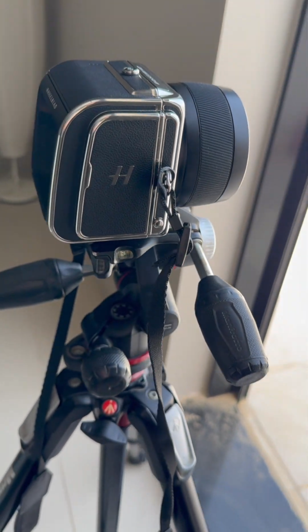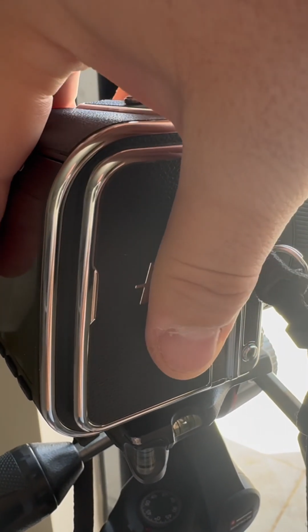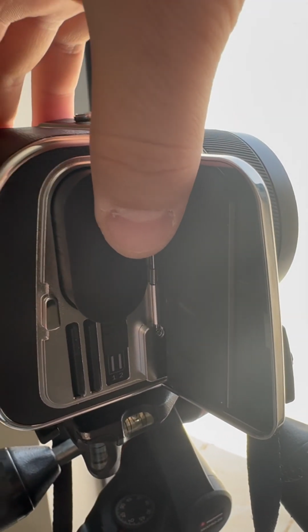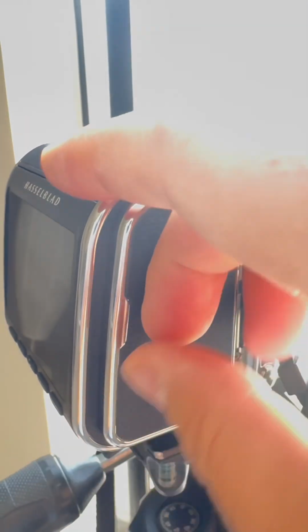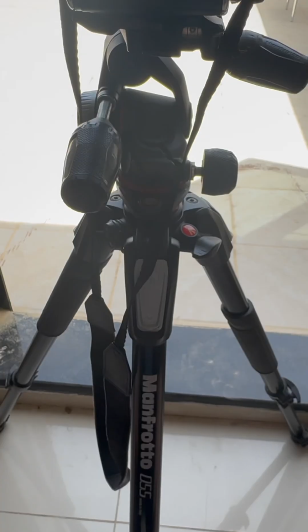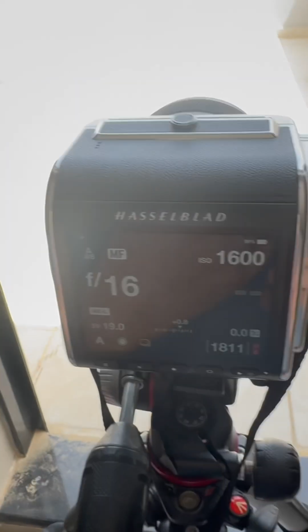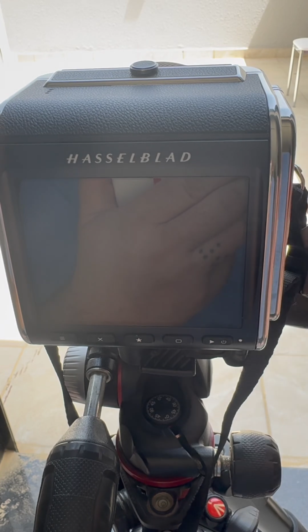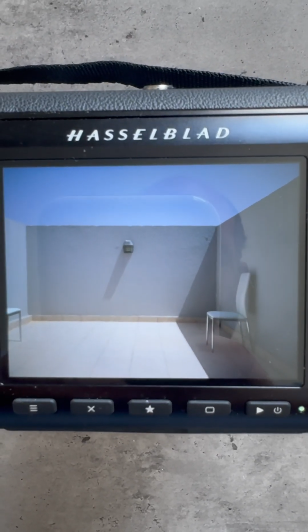Now it's Mr. Hasselblad's turn. Look how nicely this battery fits in here. Zero gap. Okay, the tripod has been reset. Take a picture with the Hasselblad now. Okay, so here we get an idea of what that looks like.